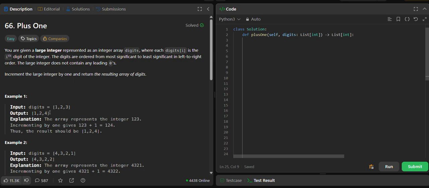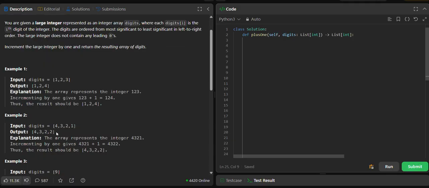So basically we have been given an integer array digits that represents a large integer. For example, if digits equals 1, 2, 3, then it represents the large integer 123. Now we have to increment the large integer by 1, that is 123 plus 1 equals 124, and we have to return the resulting array of digits, that is 1, 2, 4. Another example is 4, 3, 2, 1. If we increment it by 1, the resulting array will be 4, 3, 2, 2.